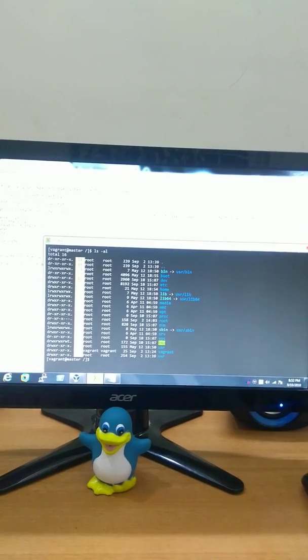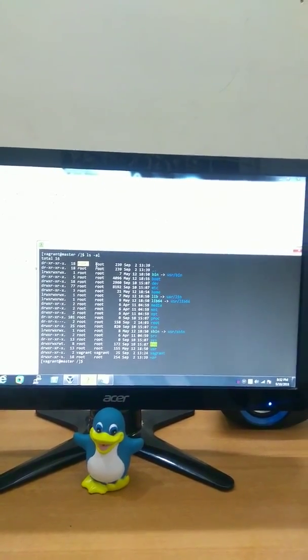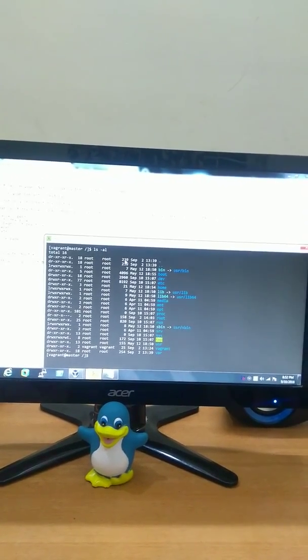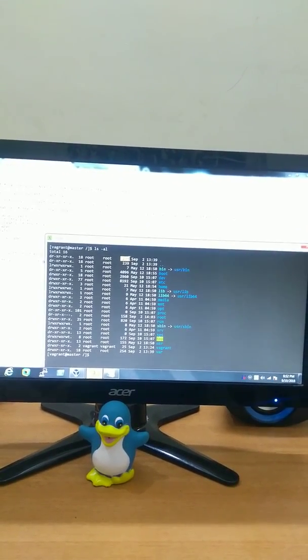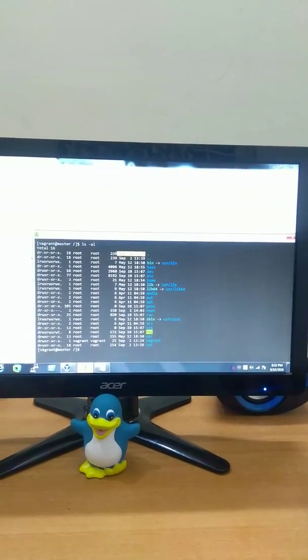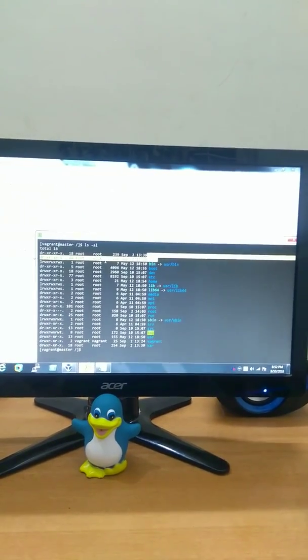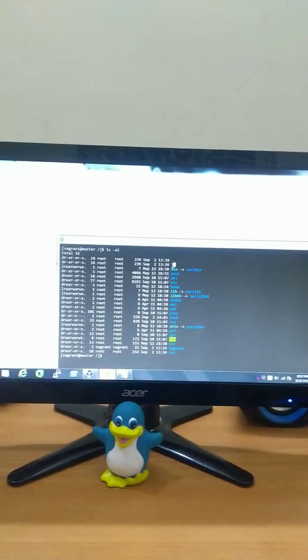The third column is the owner and creator of the file. This is the owner of the file. This column means the group of the file. The fifth column means the file size. The sixth column means the date and time. The seventh column means the directory and file name. Dot and double dot are special files and directories. Dot means the current directory, double dot means the previous directory.